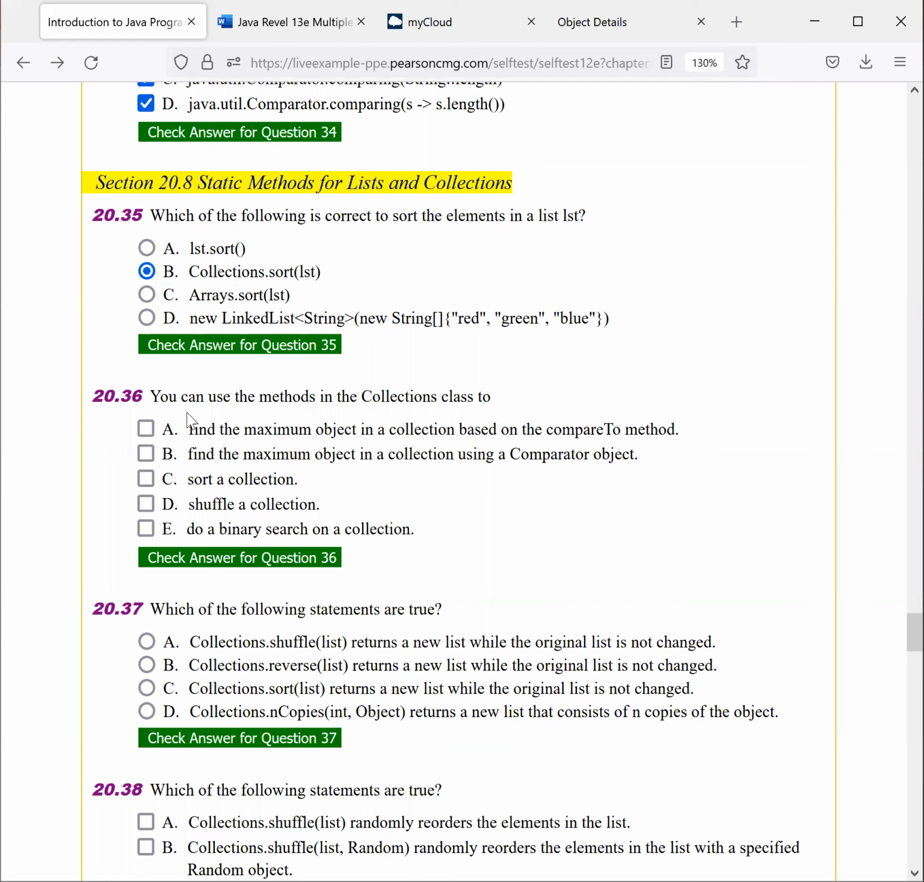Next question. You can use the methods in the Collections class, the utility class, not the Collection interface, to find the maximum object in a collection based on the compareTo method. Yes, natural order, if the elements are comparable. Find the maximum object in a collection using the comparator object. Yes. You can sort a collection? Now, you cannot just sort; you can sort a list and not a collection, no. Shuffle a collection, no. You can shuffle a list. Do a binary search in a collection, no.